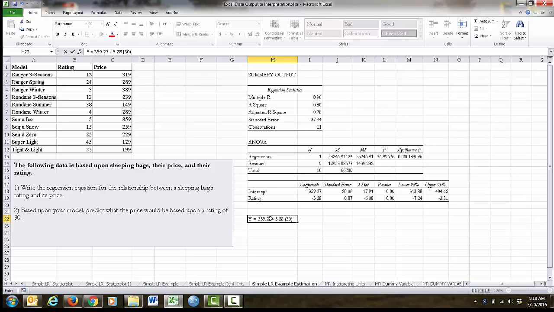We're taking 30 and multiplying that by negative 5.28. And that is a value of negative 158.40. And then we want to make sure we add in our y-intercept. And so given this information, we would expect our sleeping bag to be a value of $200.87.